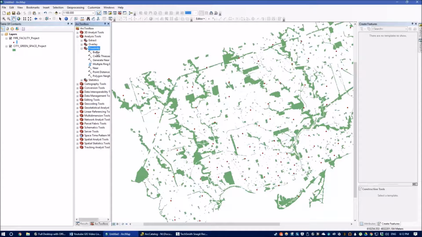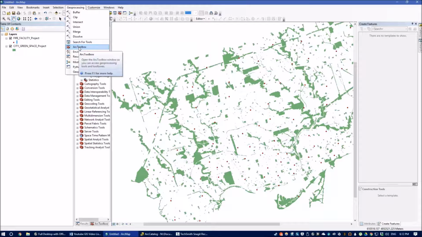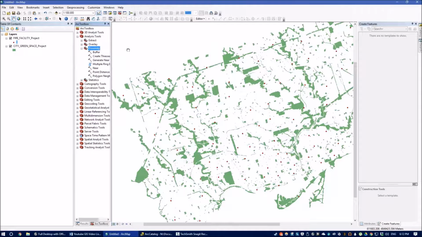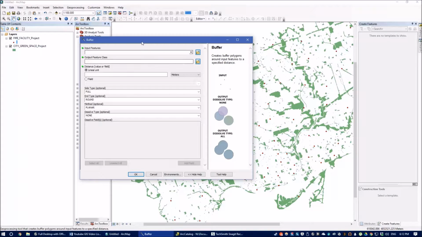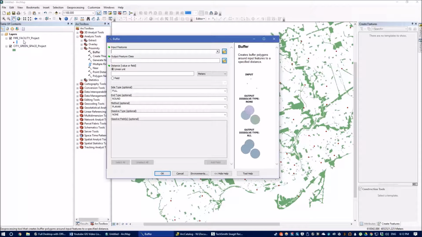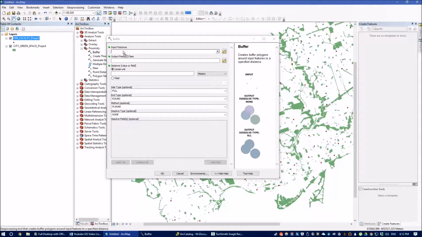So you just go to, again, analysis tools, proximity. If you don't have your ArcToolbox open, you should go here on this button, or I think you can go here. Yeah, if you go to Geoprocessing and ArcToolbox, it's a bit quicker. So if you double click on buffer, the window opens. And we're just going to drag and drop this here.